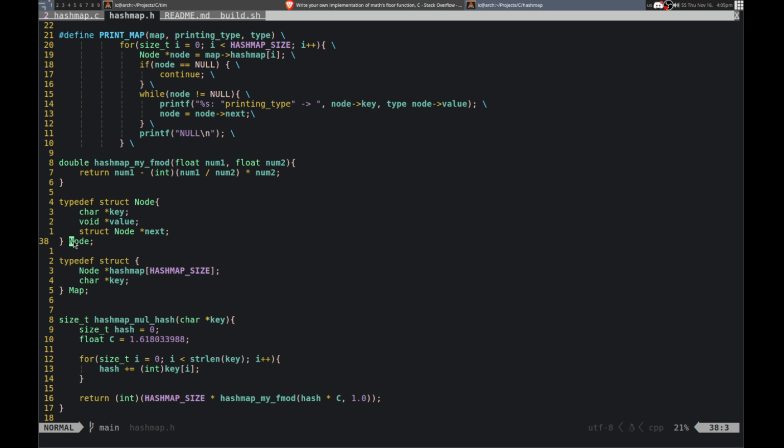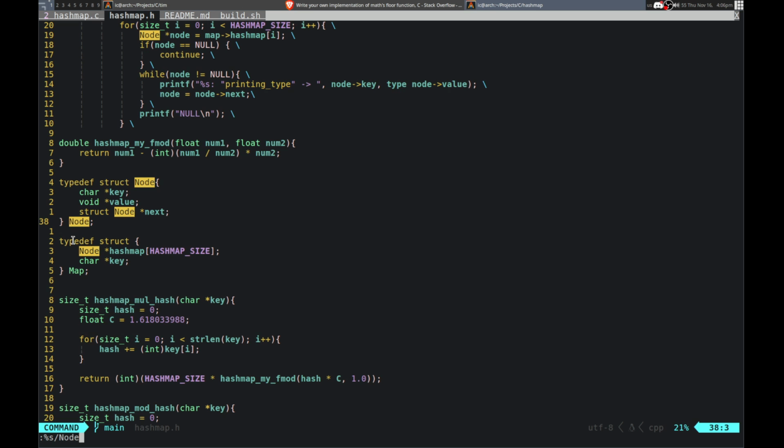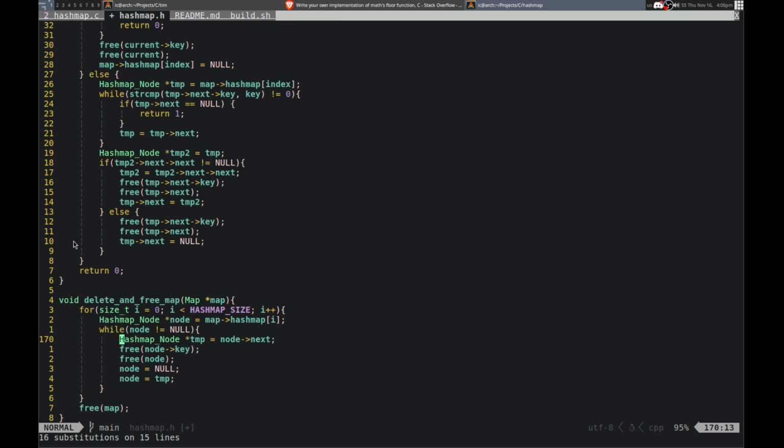But these, I should probably change it from node to something else. So let me just, before you replace everywhere, I'll replace node with, maybe just hashmap node, like that. I think that'll be okay. And there we go. So that should change it.